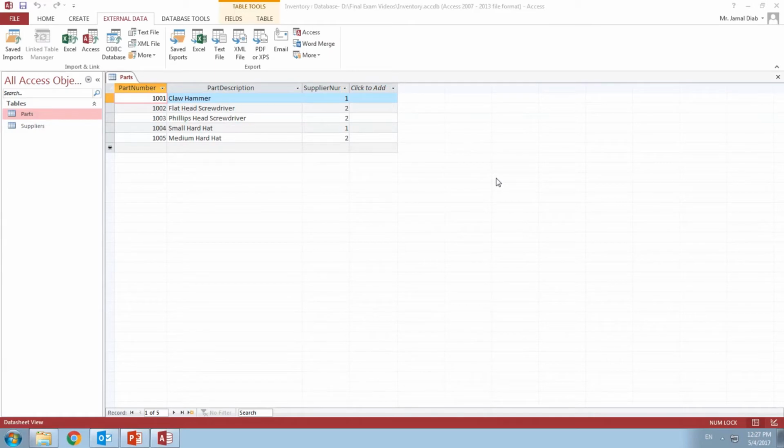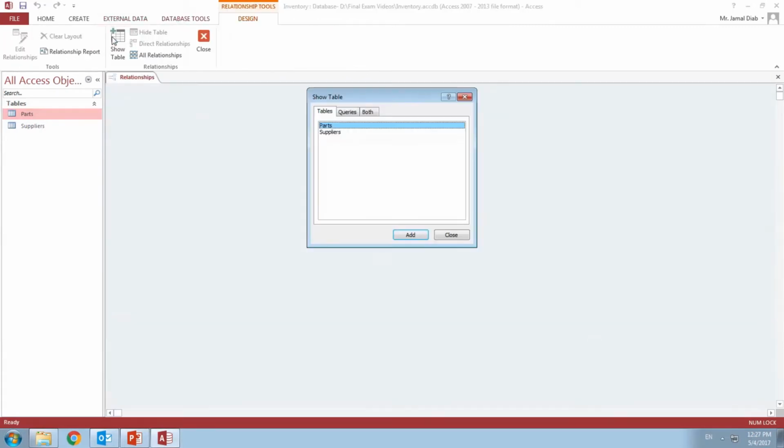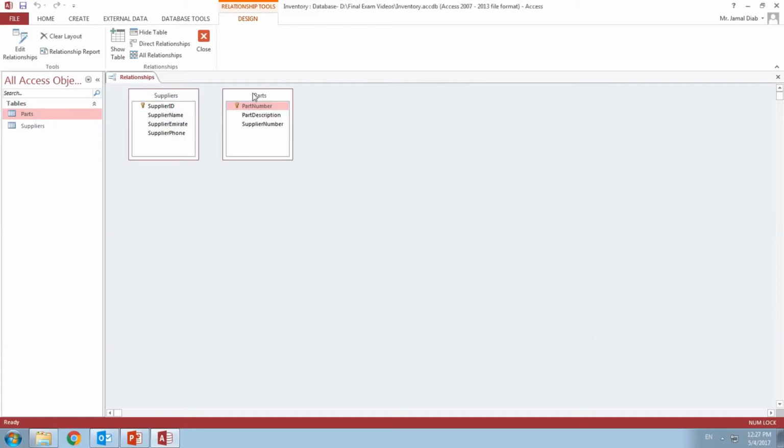Now we have the table parts filled with data, and as you can see here, we have some supplier numbers assigned to different parts, and this is the primary key used in the table suppliers. Make sure that you use numbers here that exist in the table suppliers. And now let's make the relationship between the two tables. Database tools, relationships. You need the two tables, the suppliers table, you double click, and the parts table, then close this dialog box.